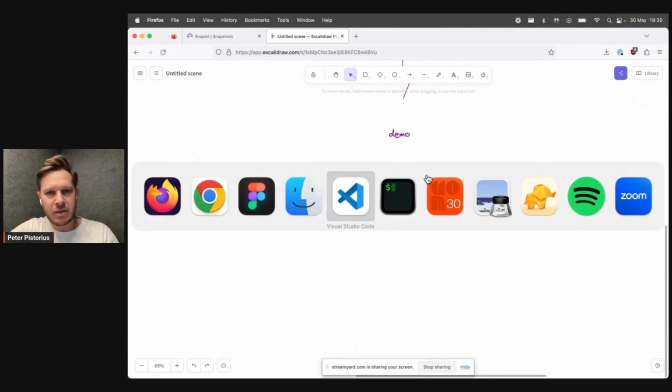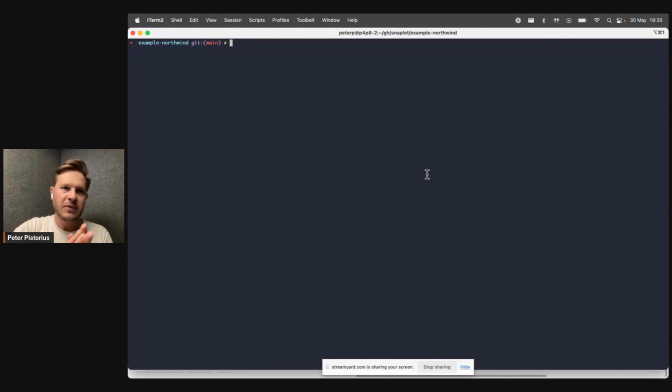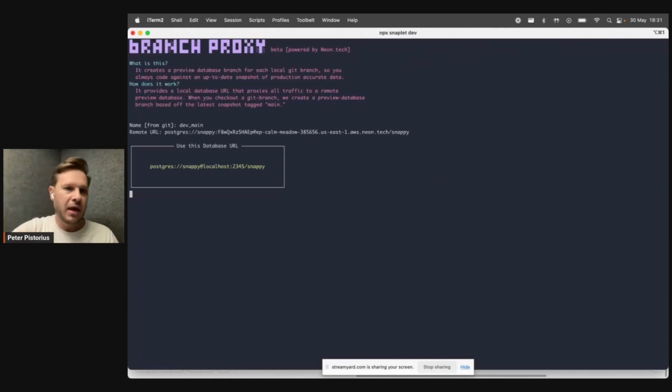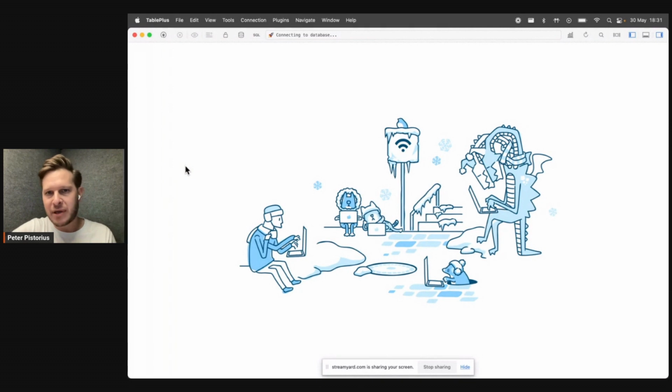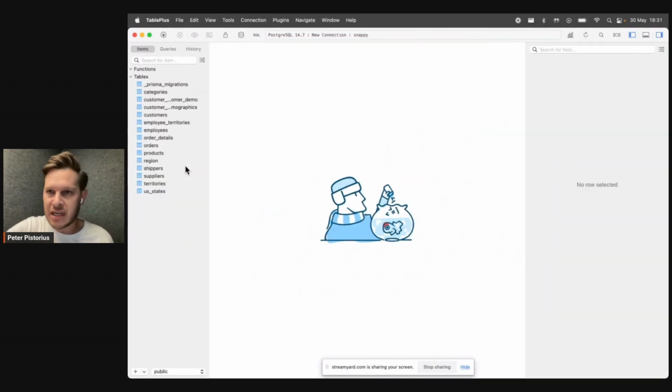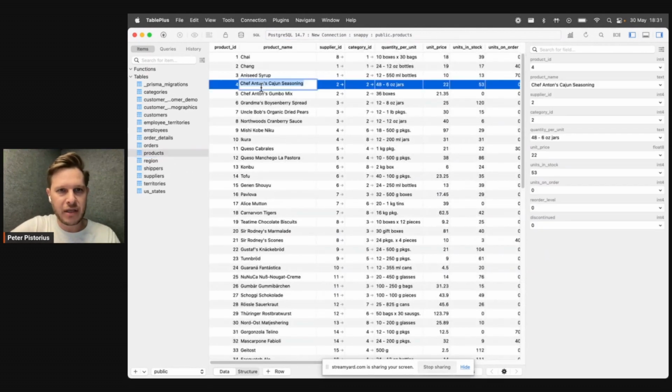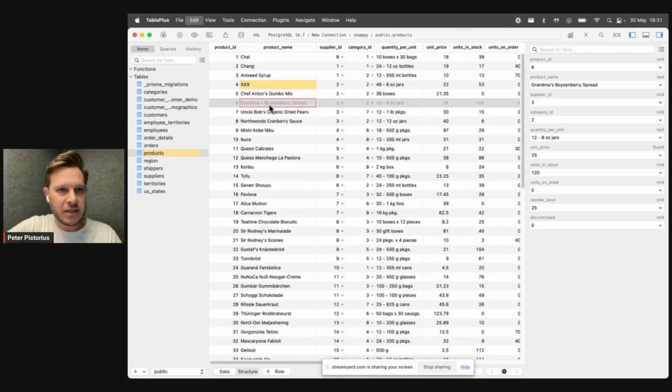So I'm going to open up my terminal here. Here's my code base. I've got some code here. I'm going to run npx snaplet dev. It's going to boot up a database proxy, and it spits out this URL. I point my local application to this URL, and what's actually happening here is it's connecting to a database in the cloud. This is a Neon database that has a snapshot of my data in it. So I can go in here and change this. Let's just change that row there.